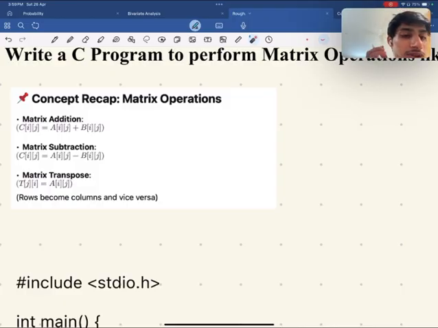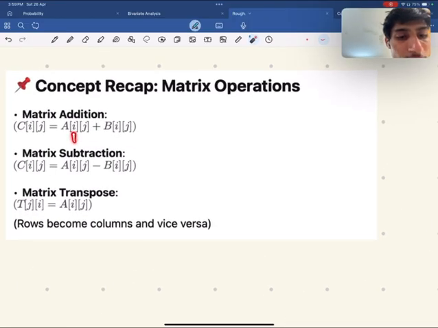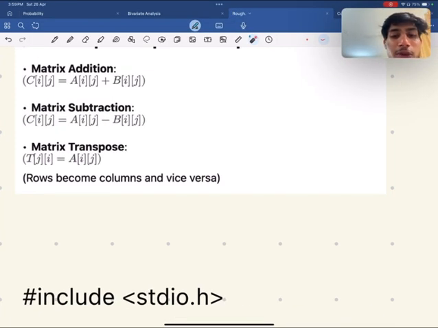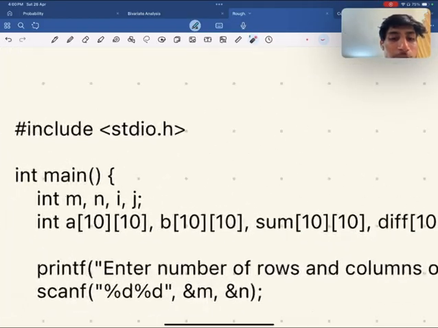That is matrix addition. So see, i is row, j is column. So matrix A of row column plus matrix B of row column gives matrix C. So this is how we do addition. While doing subtraction, you just have to change the sign. And in transpose, the rows become columns and columns become rows. Like you can see here, i becomes j and j becomes i. This is the only thing. Now let's move to the program.